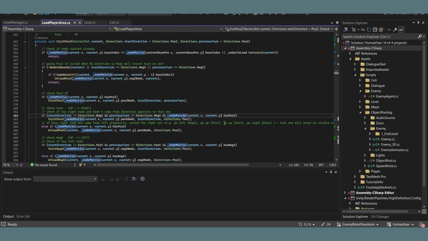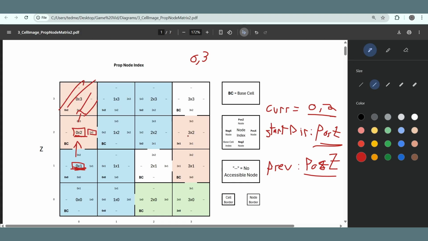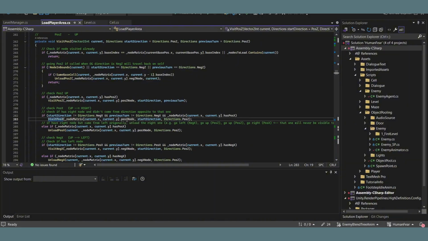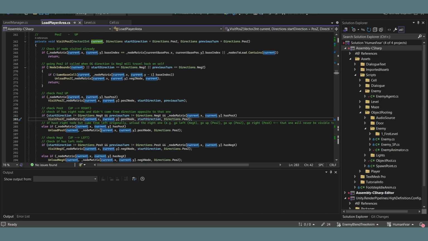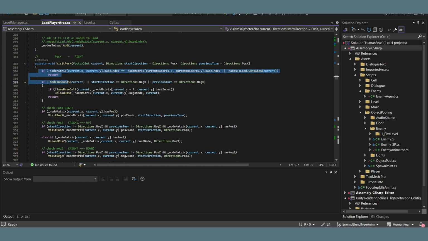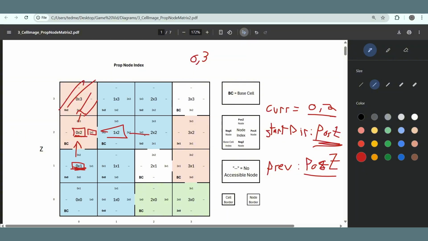And we have a positive x node because this 1x2 is here. So we would call visit positive x, passing in our positive x node, the start direction, which remains unchanged, and positive z. So when we call this visit positive x, we're passing 1, 2 and positive z for both the start and the previous turn directions. Then within positive x, we would do all these checks again and keep visiting positive x. As we did before where we went up, we would keep going to the right.